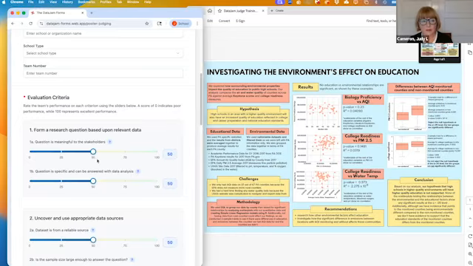Let's look at the first criteria on the judging form. Form a research question based on relevant data. And the first question is, is it meaningful to the stakeholders? These are high school students, and they're clearly concerned about the quality of education in their high school and the impact of the environment on their education. So it is clearly meaningful. However, they didn't consider other factors that would be meaningful and have an impact on their education, such as the quality of the teachers or the budget of the school district.